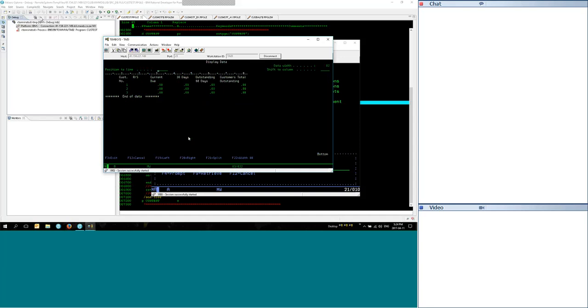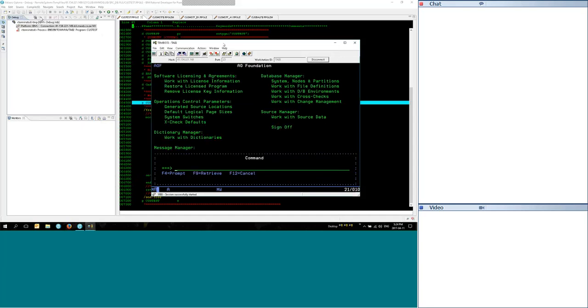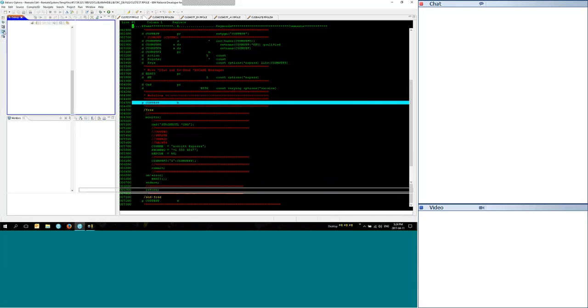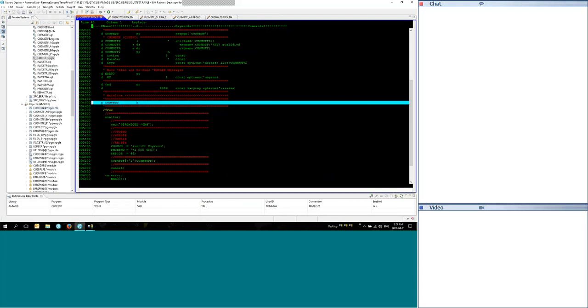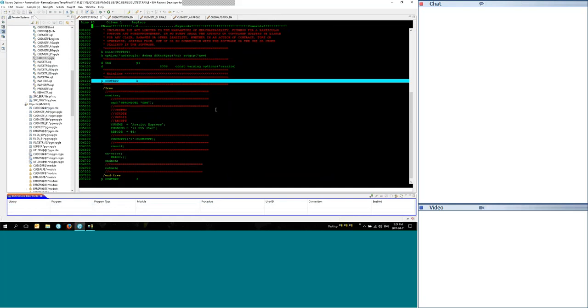So, as you can see, an awful lot happened under the covers. I'm just going to terminate this debug. Go back here. I'm going to drop the service entry point because we don't need it any longer. And just have a look at this code.